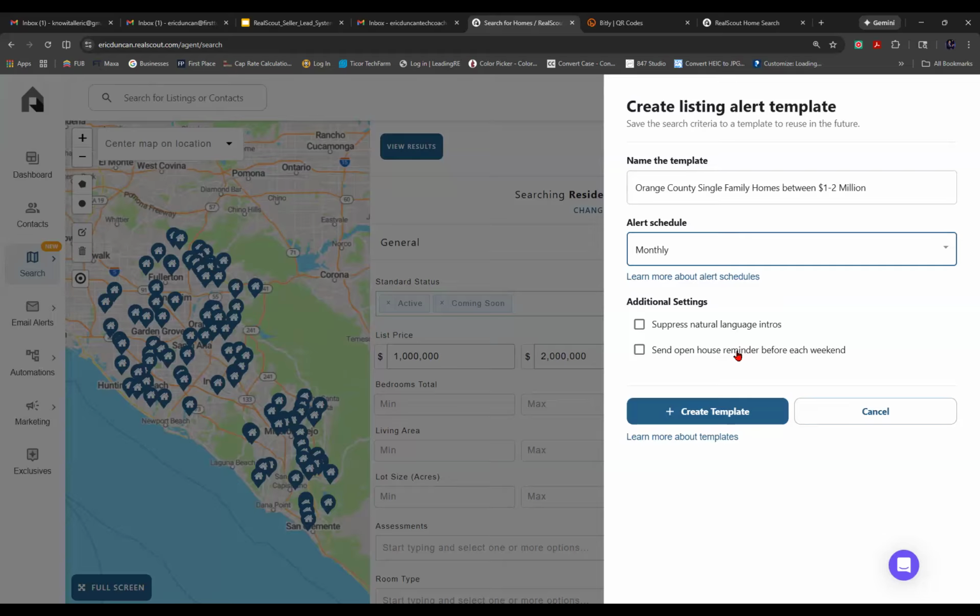So if that all looks good, the last step is the create template button right here on the left. Click on that. And then up at the top, it says listing alert template has been successfully created. You can view all your templates at the listing alert templates page, which if you click on it, will take you there and give you a list of all your saved templates. In here, you can see I have a few. I have the one that I originally set up, OCSFR under 1 million. There's also a test, my saved. The one that you created should be at the top.